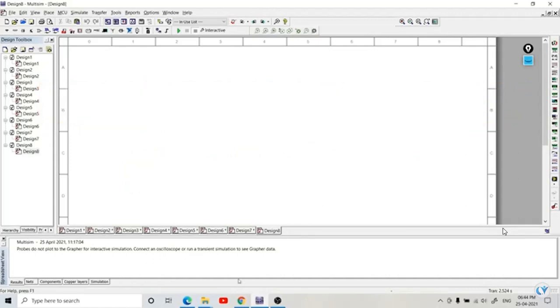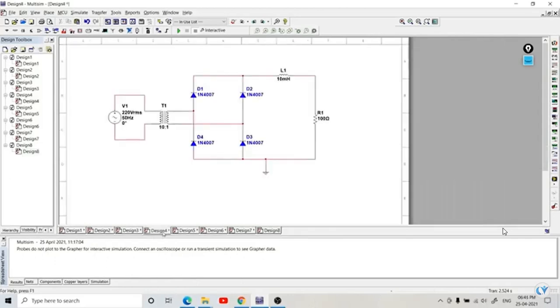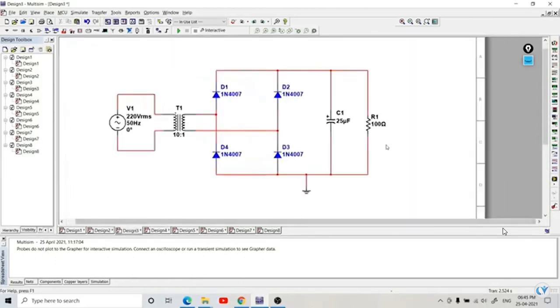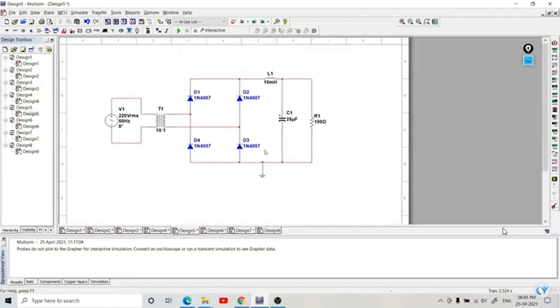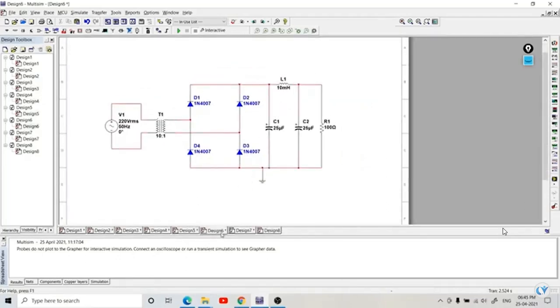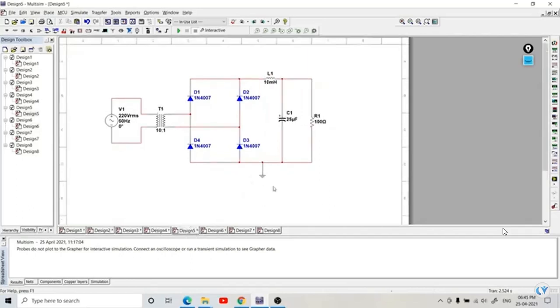There are various types of filters. Let me show you that. Filters like this, like this, like this, like this. These are the different types of filters, right? But a common question arises in your mind: what is the need of this filter? And the question is absolutely correct.